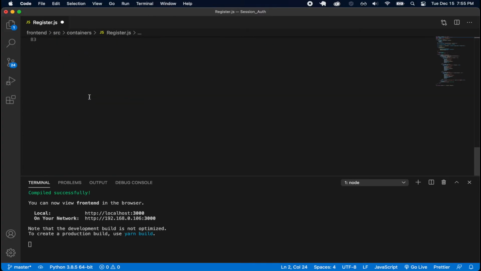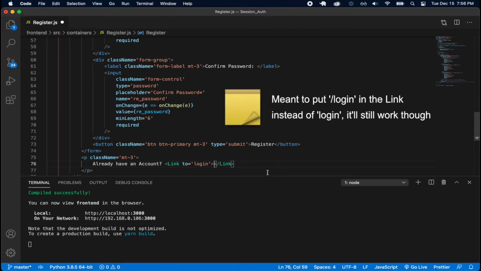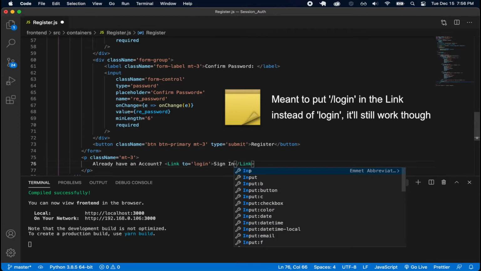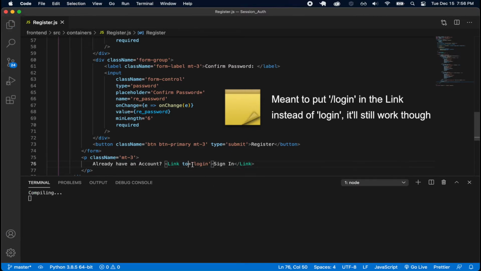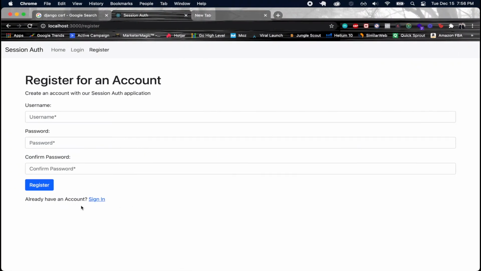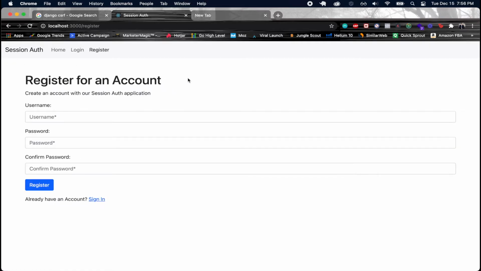So there we go. Scroll back down. This link is going to go to /login. And then here I'm just going to do sign in. And that should be good. So yeah, already have an account? Go ahead and sign in, which will navigate us to the login page. So perfect. That's what we want to see.